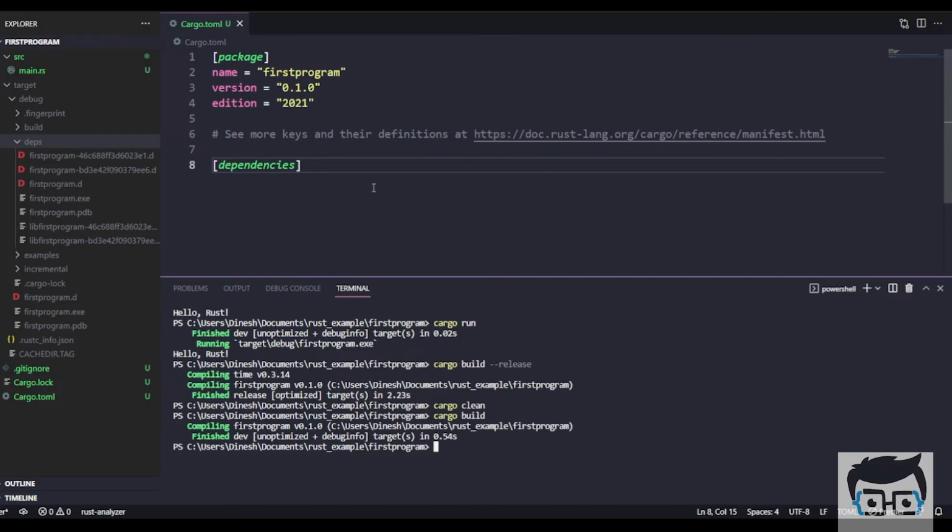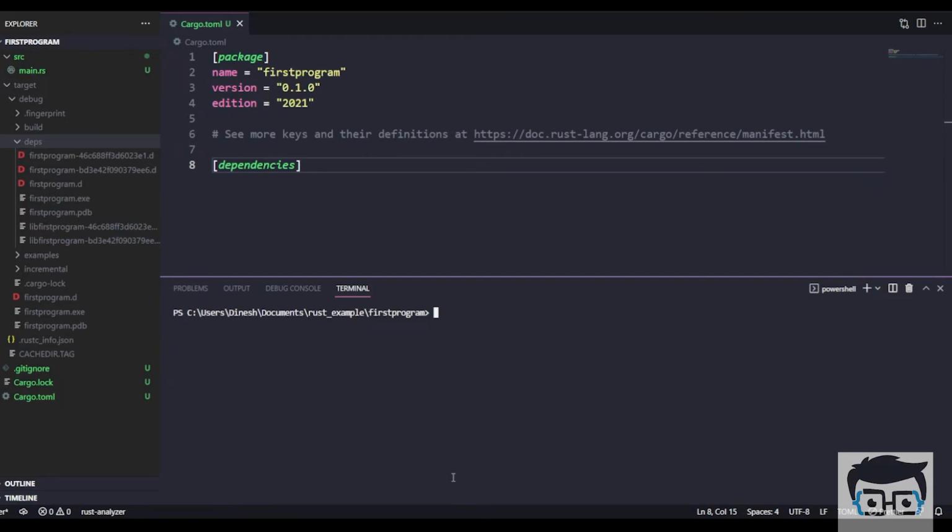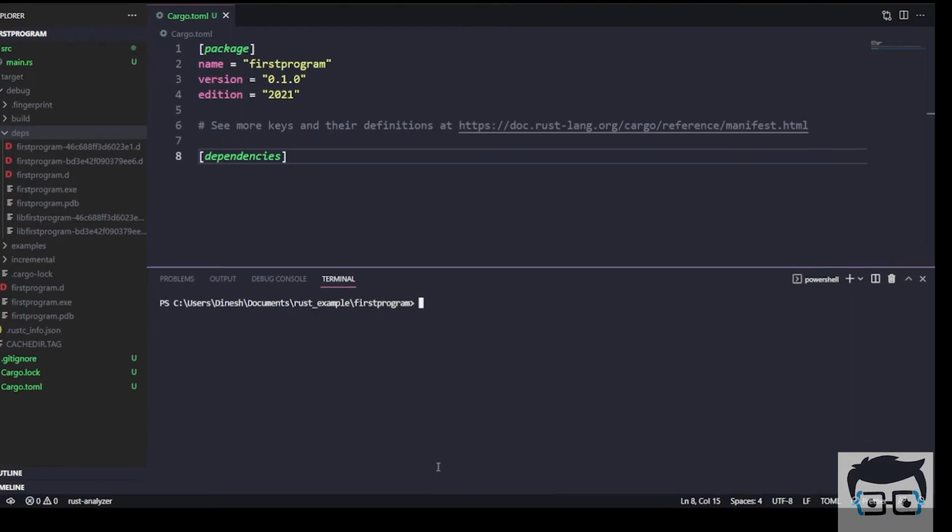Hope you have understood the use cases of running an RS file, which is a Rust file, using the cargo package manager in different ways. We have understood what cargo run, cargo build --release, cargo clean, cargo init and cargo new are, in order to create a new package.